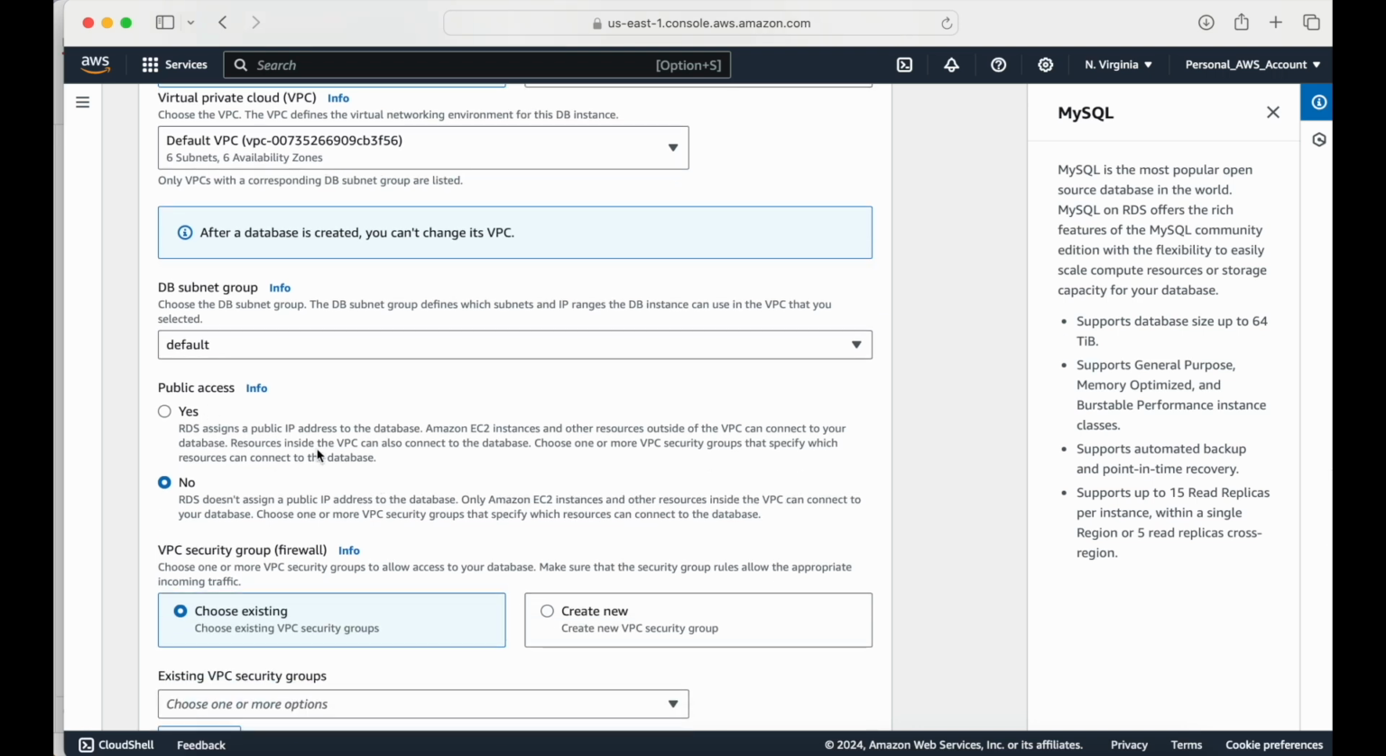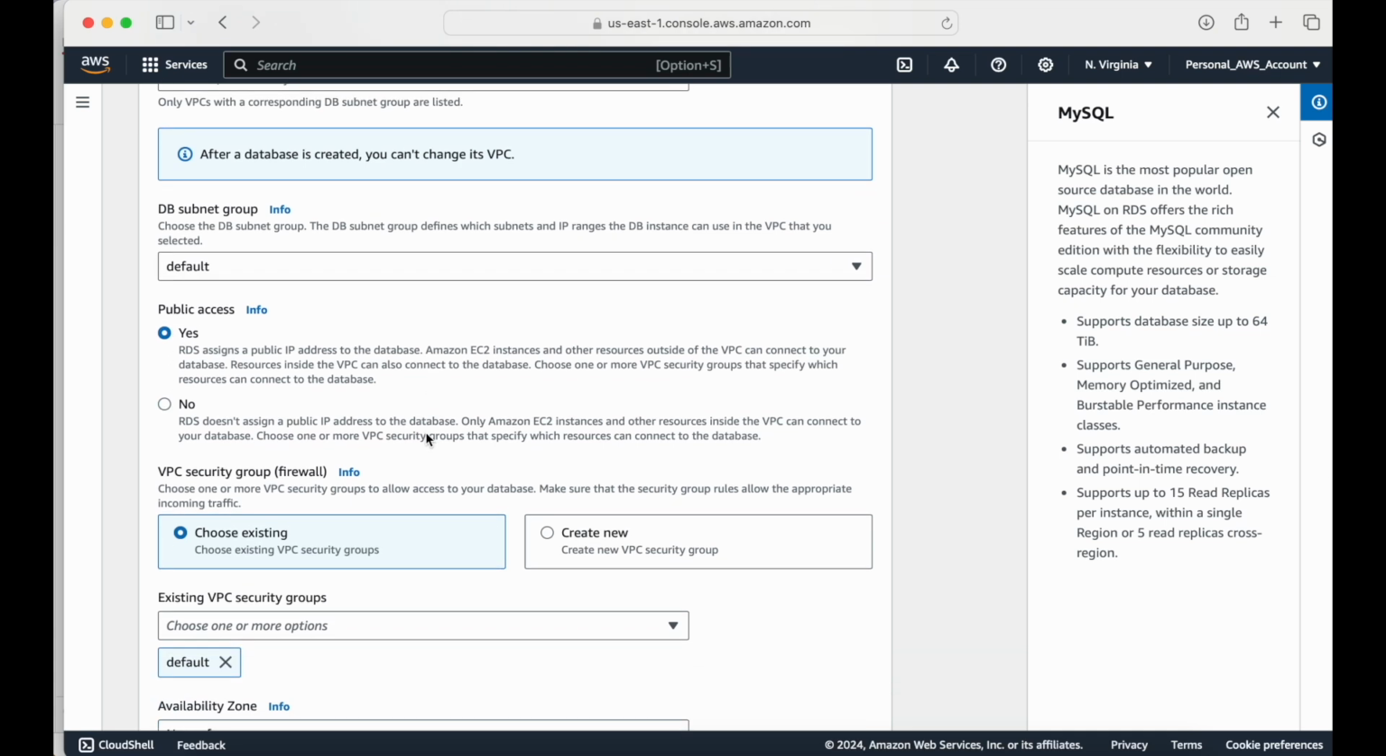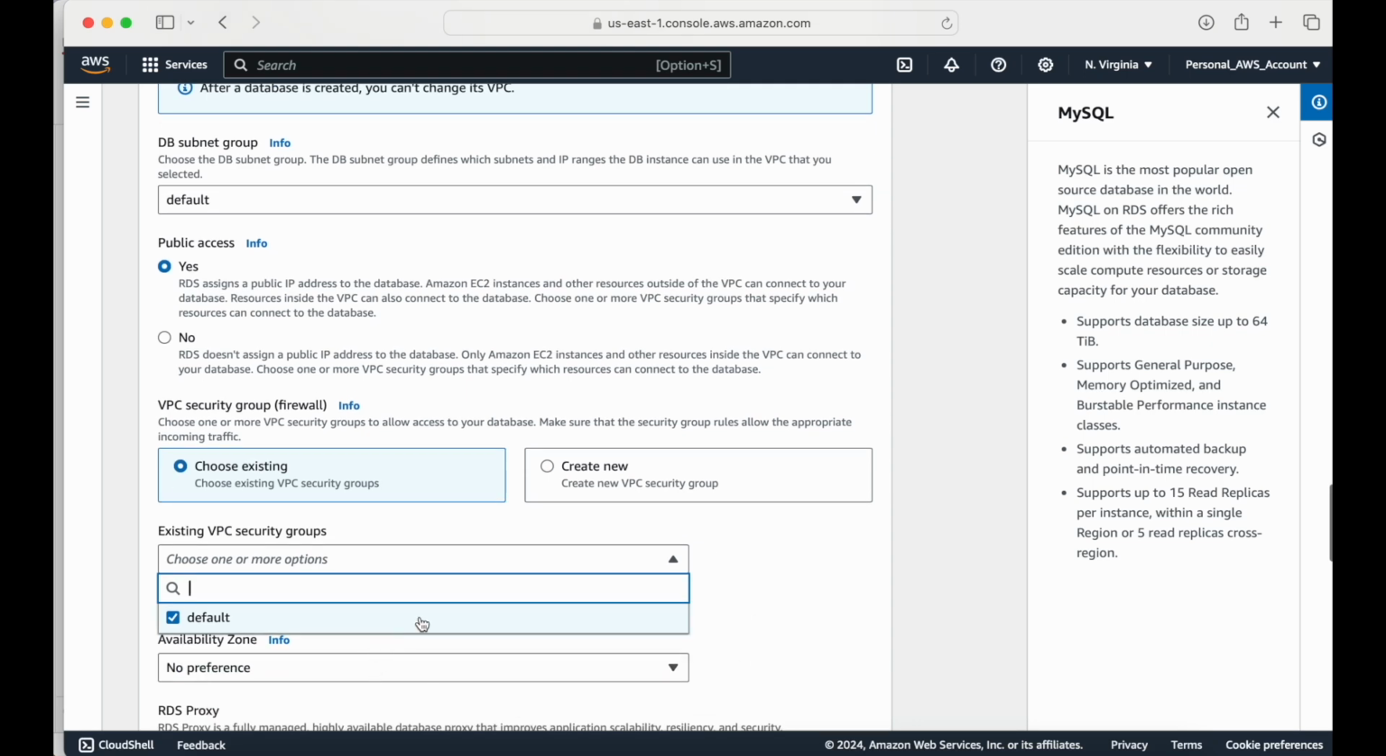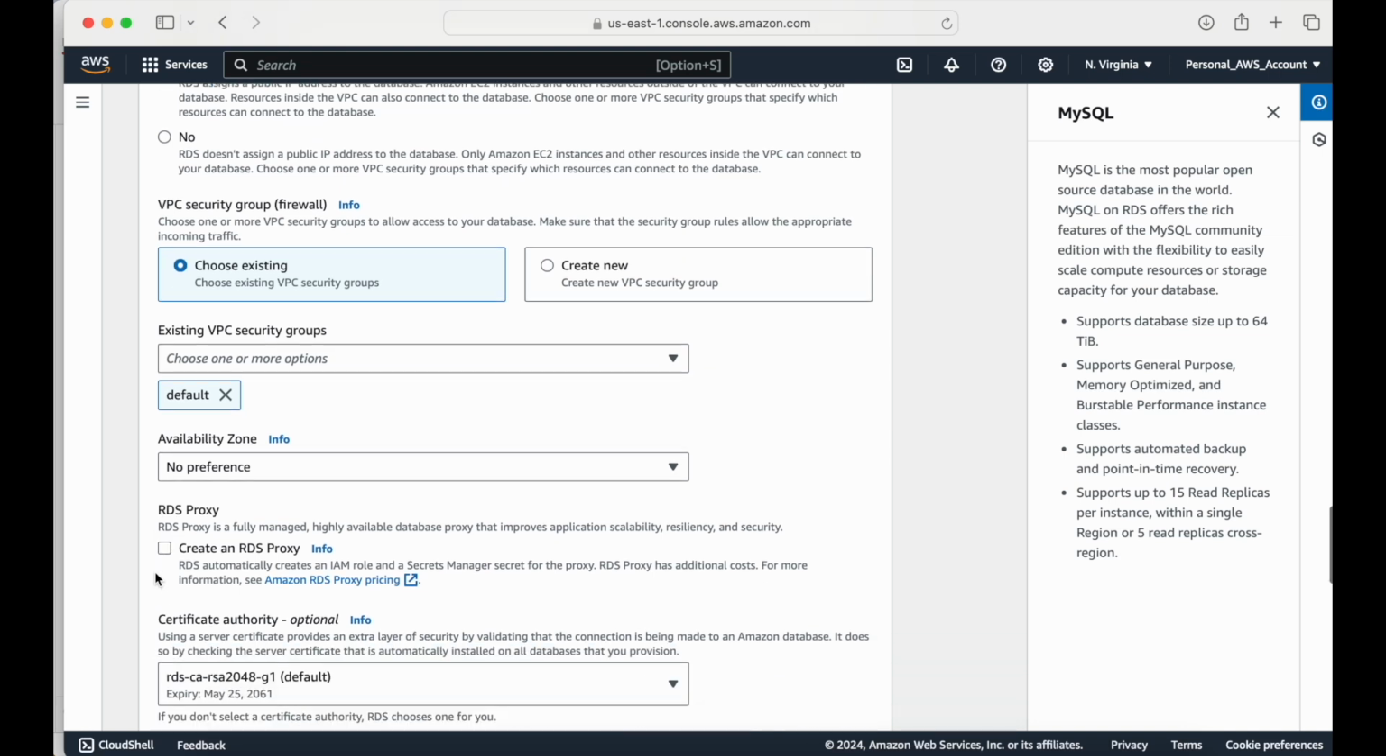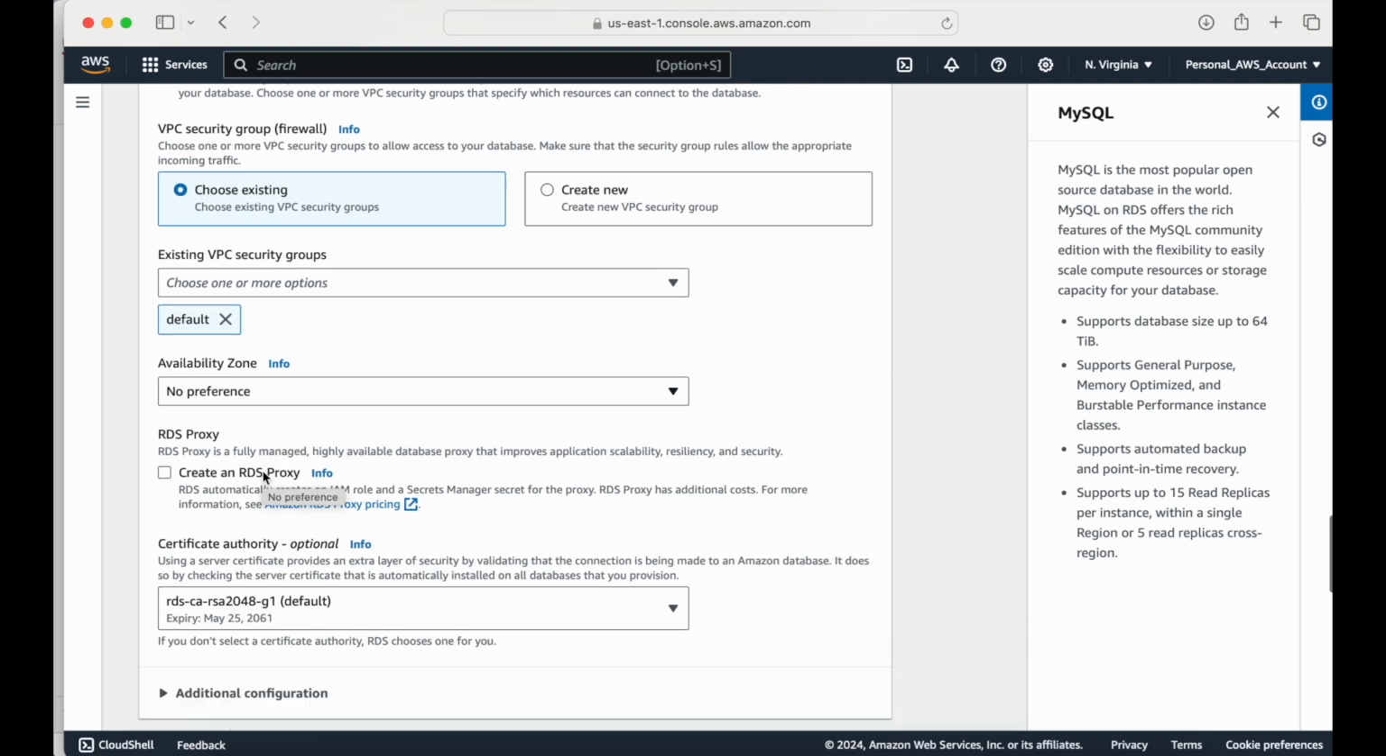Public access, I want to access this, so I'll probably select yes for now. However, for security reasons, databases are often placed in private subnets without public access. I'm going to select yes for now because we're going to directly access it. And for VPC security group, it's saying choose existing, but we have the default one, so I'm just going to leave that as the option. Availability zone, no preference.